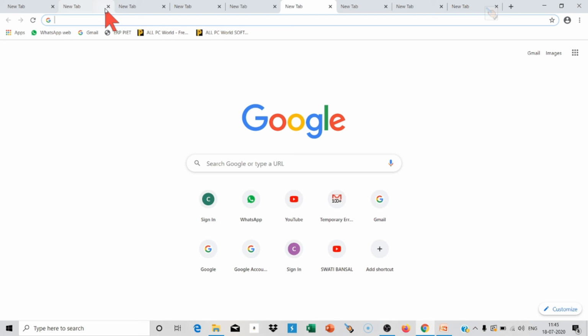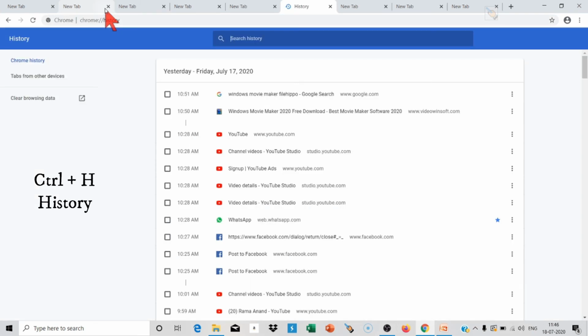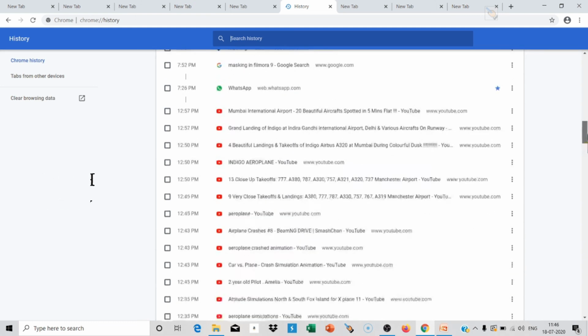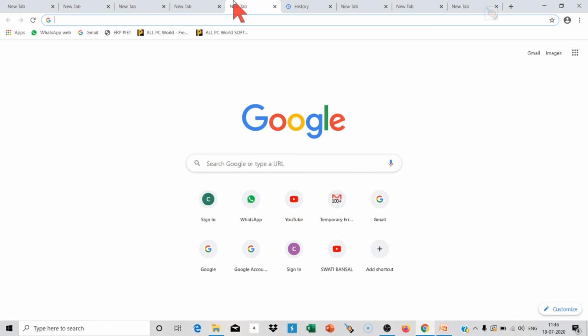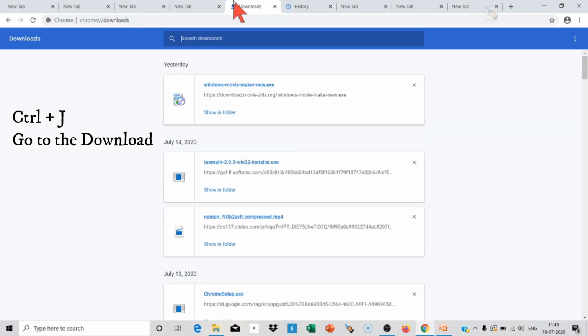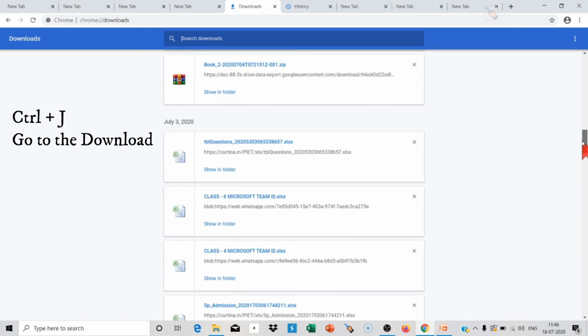One more shortcut for your Google Chrome or the web browser is, if you want to see the history of what you have done in earlier days, you can press Ctrl H from the keyboard and history will be opened, and whatever you want to open you can just open from here. And one more is Control plus J. If you want to see the downloads what you have downloaded in earlier days, you can press Control J from the keyboard to see the downloaded list.